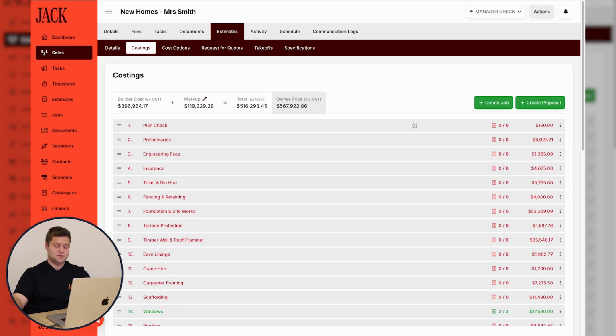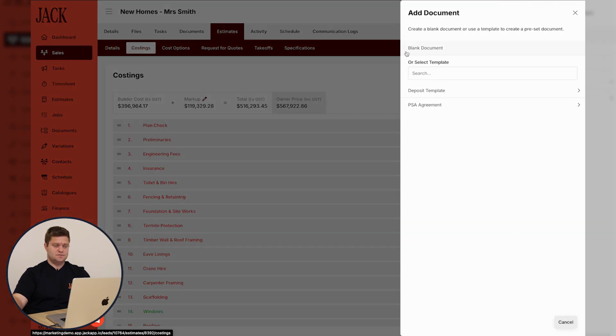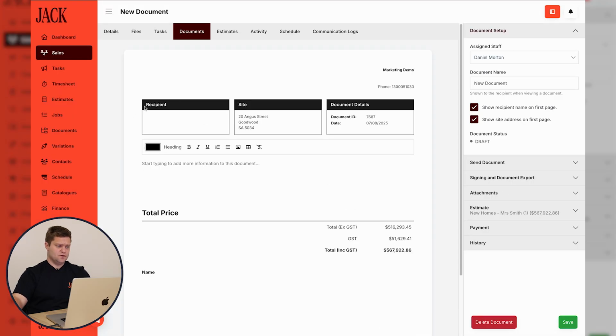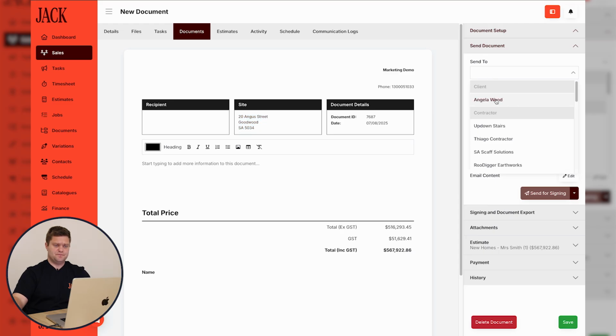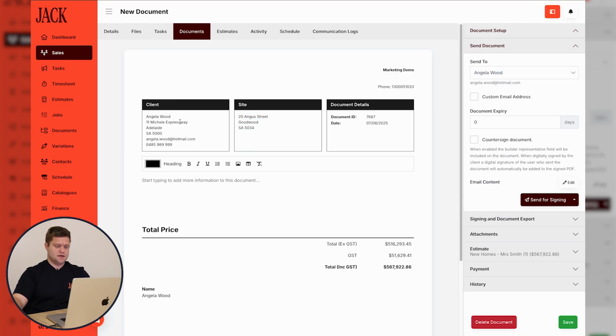Let's say we want to send a proposal off to the client now. We can click create proposal and choose a template, or we can choose to create the proposal from blank. I'll choose to create it from blank for now. We can see here we've got the recipient that we're going to send this proposal to. Our site details already filled in. We'd only had to enter that once. And then who we're going to send it to, the client. So now it'll pre-fill the client details here.